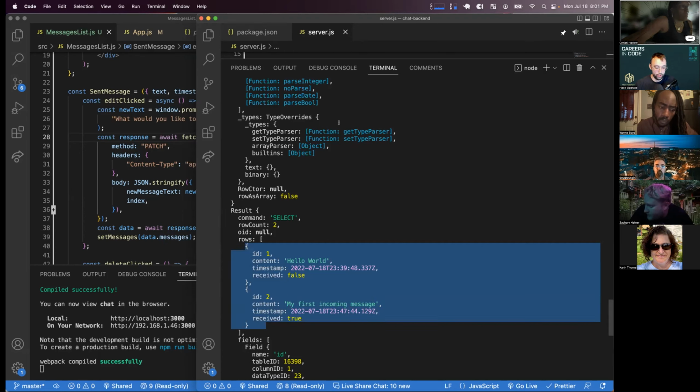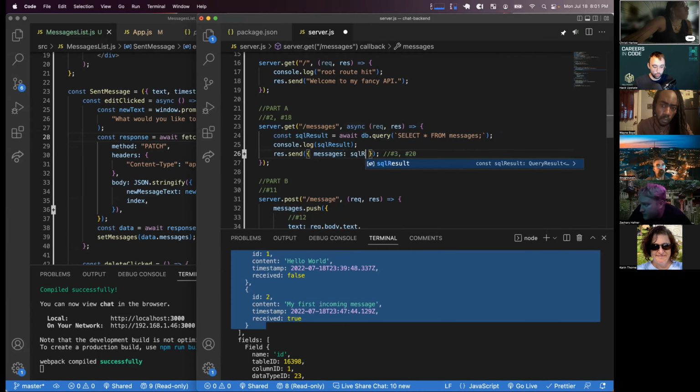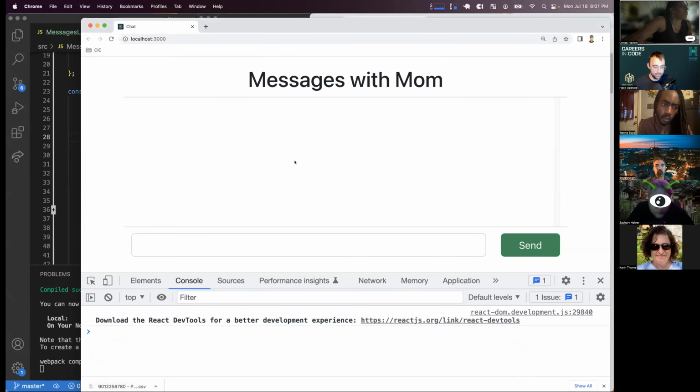So what I want to do is send my messages back to my front end from my SQL result rows. Okay, go back to my front end, and now I refresh, and I get empty message bubbles. But kind of cool, my timestamps are lining up, and I've got my sent message and my received message.